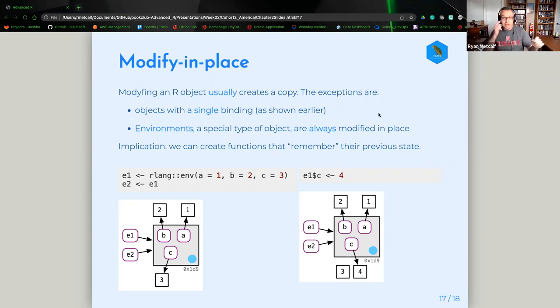Modifying in place versus copy on modify. Modifying in place is more related to your environment itself. Modifying our object usually creates a copy of that in changing. The exceptions are if it is a single binding, as shown earlier in the previous slides, or we bring in this new subject, environments. There's going to be an entire chapter dedicated to environments. In my own thought process, without reading those chapters, what an environment implies is the working arena, the working space of when R is running. So you've got this environment and you're manipulating it inside this single environment. It has nothing to do with the outside world. It doesn't have any global perception.